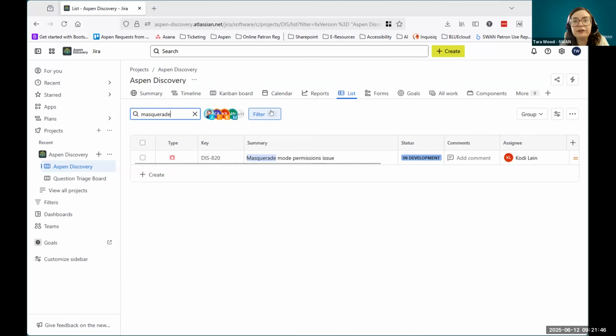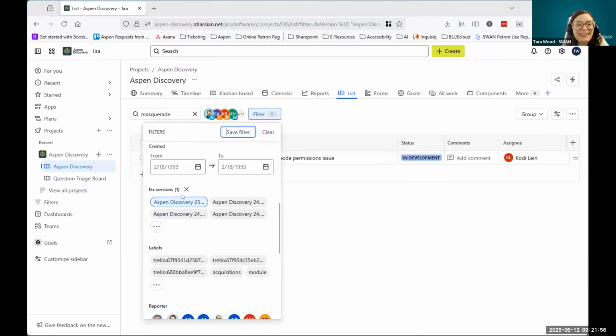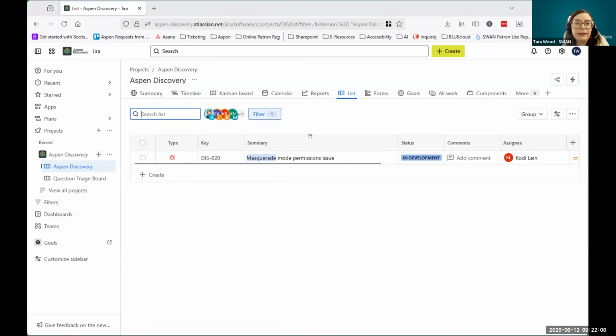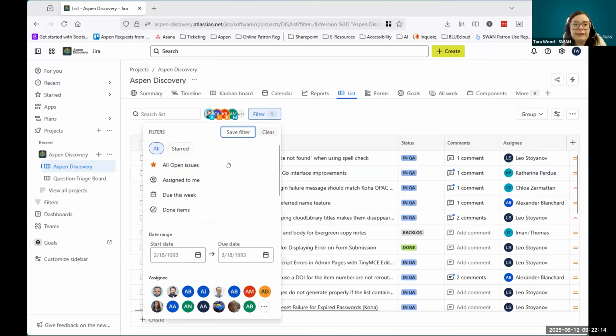And I've got a filter applied already. So I had that set, and it can be a little bit tricky to see what they're for, but I have a fixed version filter saved. So I could close this out individually, or I could also clear out my keyword search here to see everything again in the release.